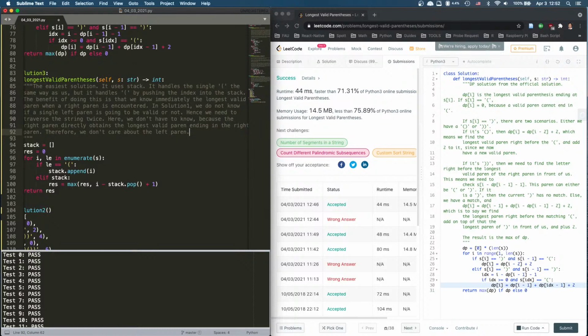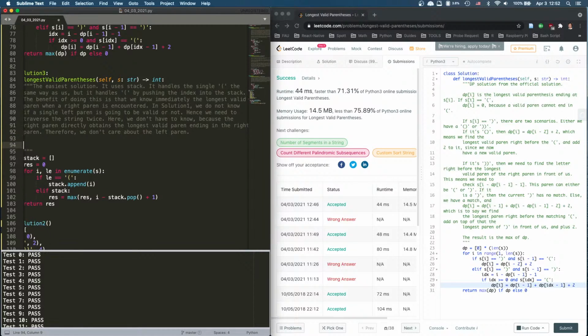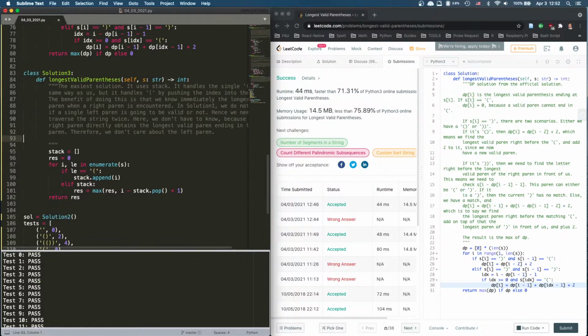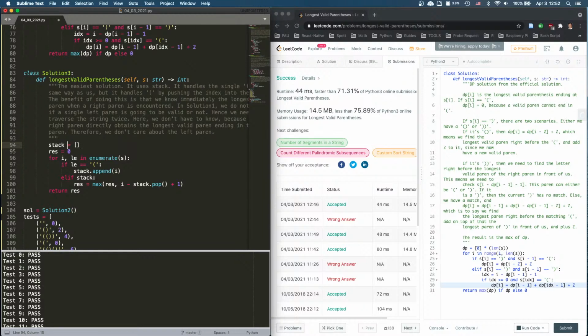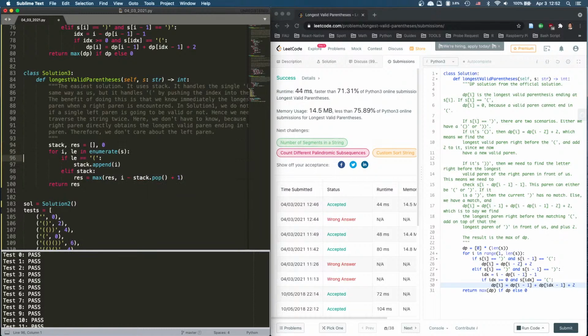Yeah, basically we don't care about the left paren. That is very, very smart. Okay, I am going to do something cheeky here to make it even shorter. That's going to be like this, right? 2, 3, 4, 5, 6, 7 lines. That's the 7 lines. This is the best solution.